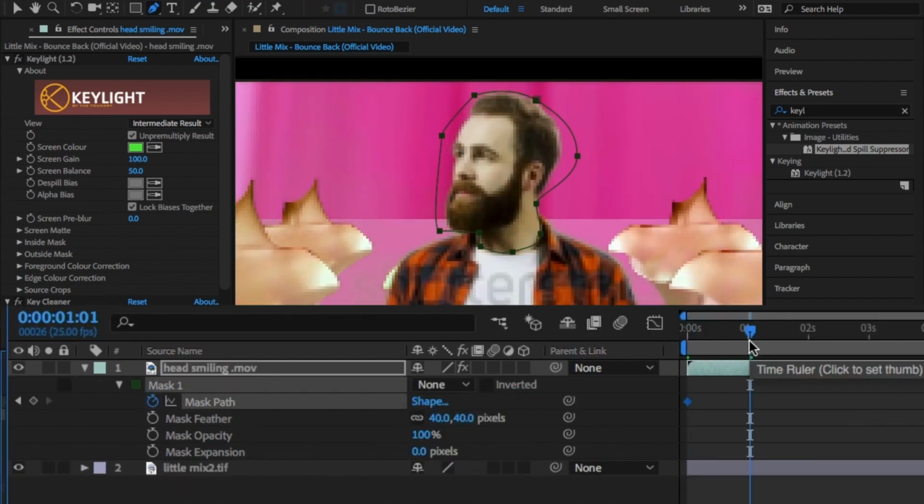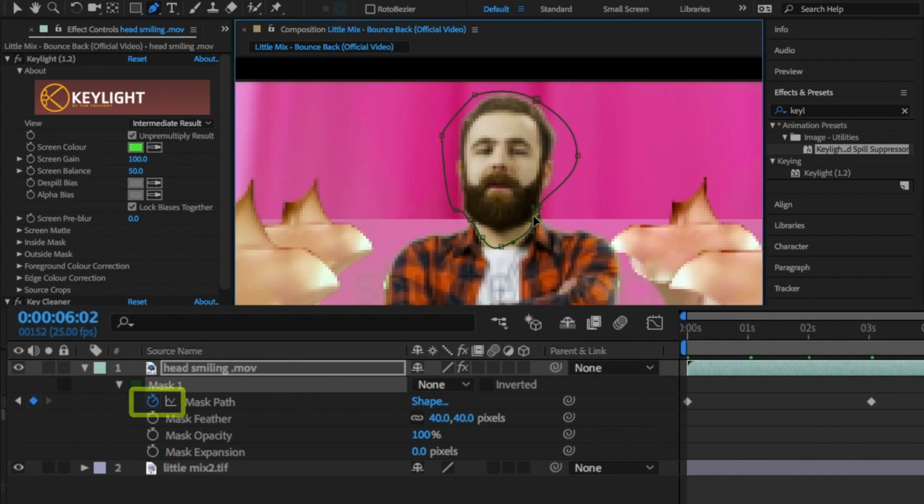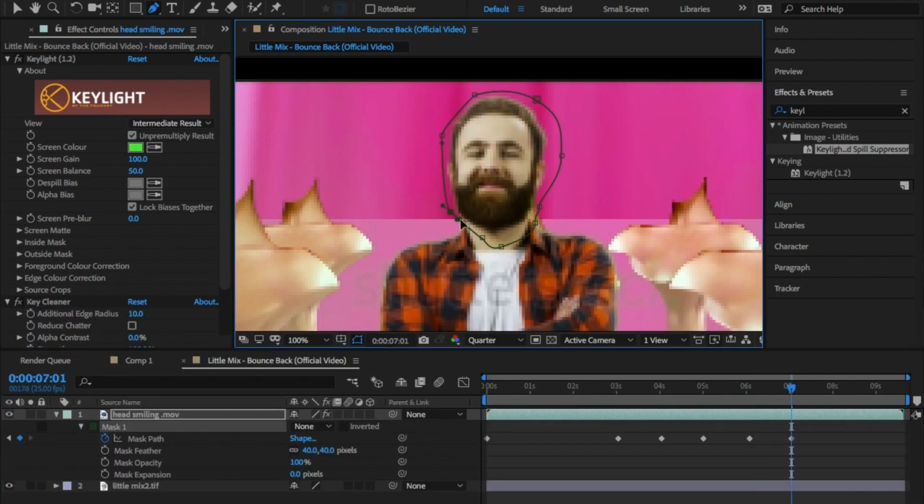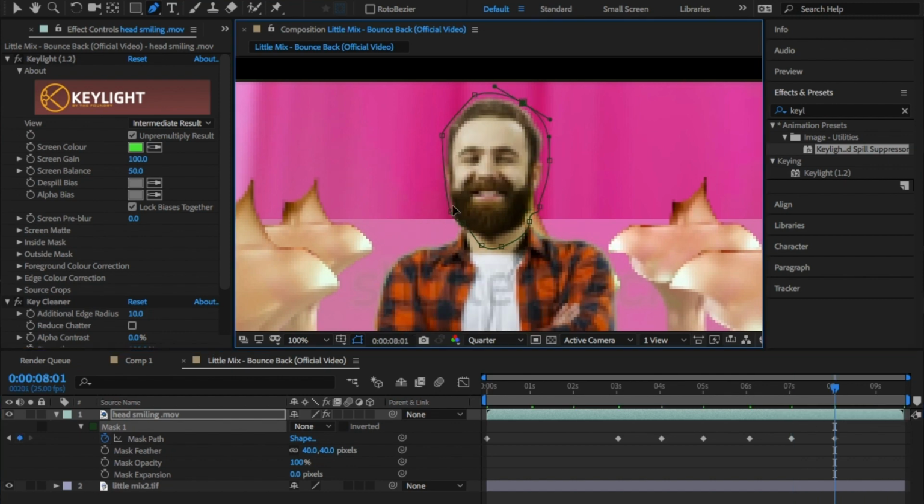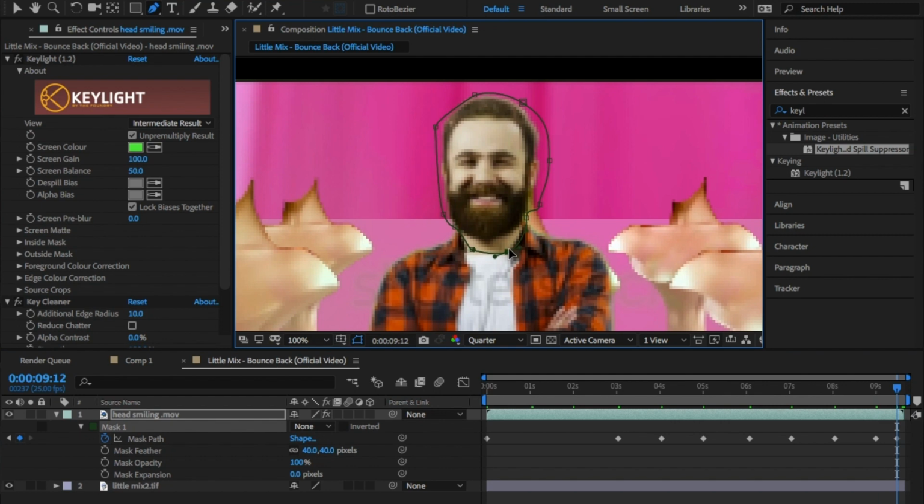As the head moves, I need to animate the mask to follow the movement. To do this, press the stopwatch button here to insert keyframes. Don't forget to do this, because if you do, you'll spend all your time animating the mask and it'll make no difference, as it won't insert keyframes.